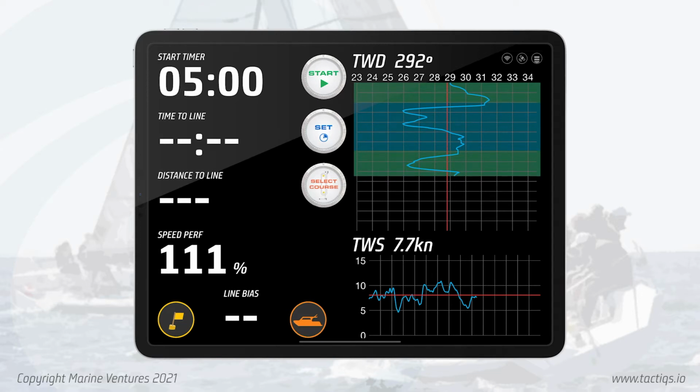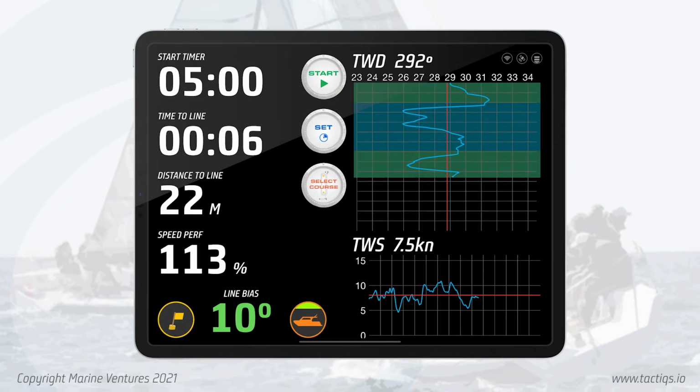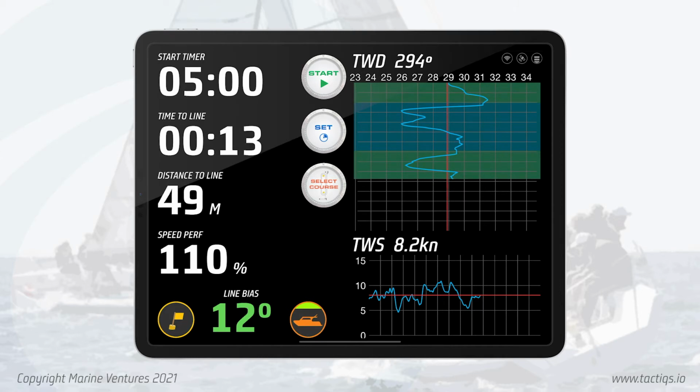Then motor or sail over to the committee boat end of the line. Align your GPS antenna with the orange flag on the committee boat, and tap the boat button to save the position. The line bias will now show you the bias of the starting line. If you are starting upwind or downwind, the line bias is shown in degrees and indicates the delta between a line square to the wind direction and the actual line angle.